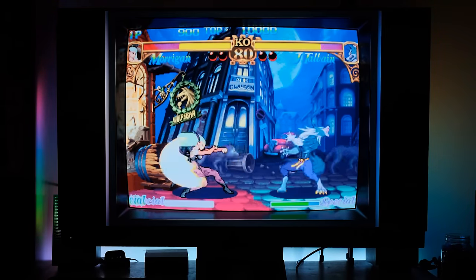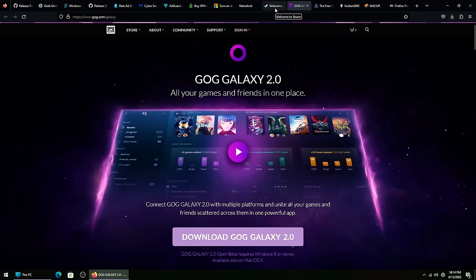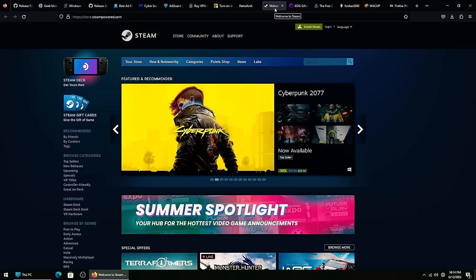Then I like to install Steam and GOG Galaxy. I install them separately instead of in the beginning because I like to install them into a games folder.